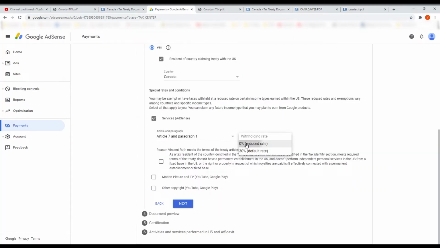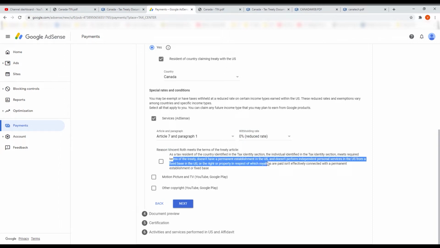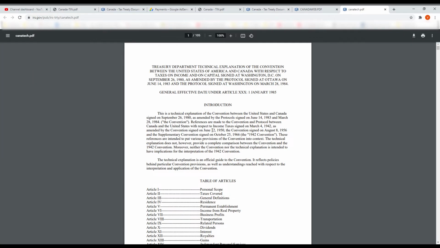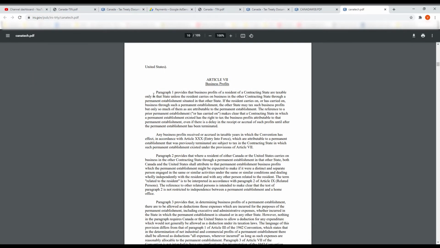The reduced rate is 0. The reason I meet the terms of the treaty is that I don't have a permanent establishment, I don't live in the States, I don't perform independent personal services in the States, and I don't have property and royalties, et cetera. One more thing, we can also go to the explanation of this right here. This is the technical explanation, so let's go to Article 7, and here it is, Paragraph 1.